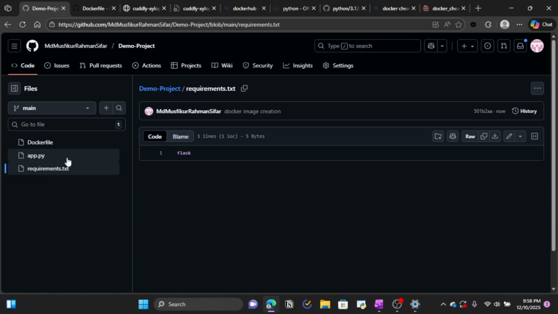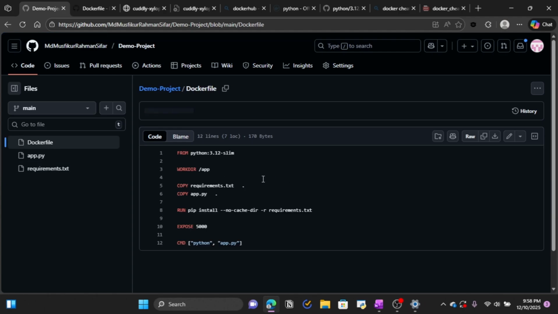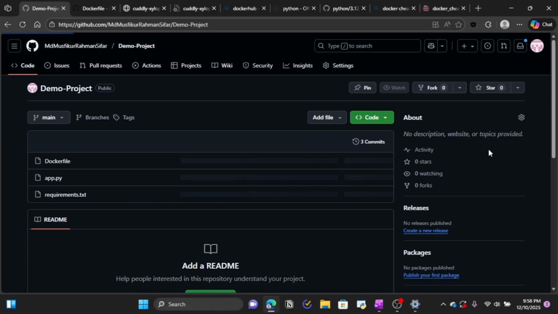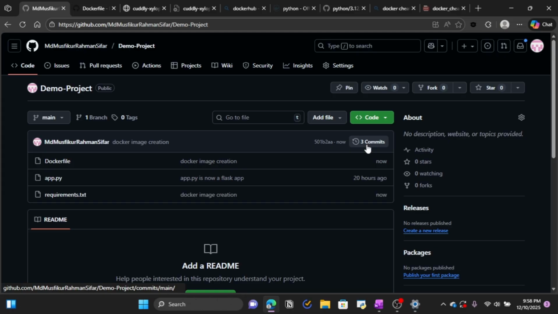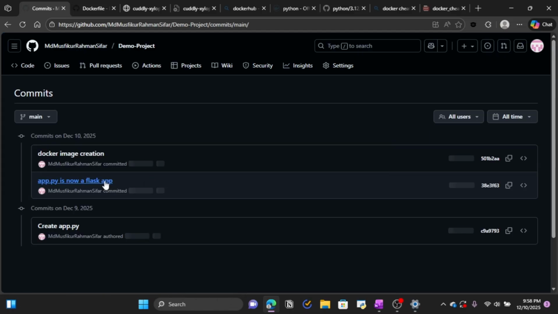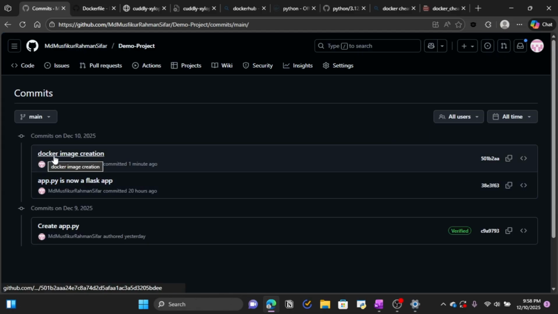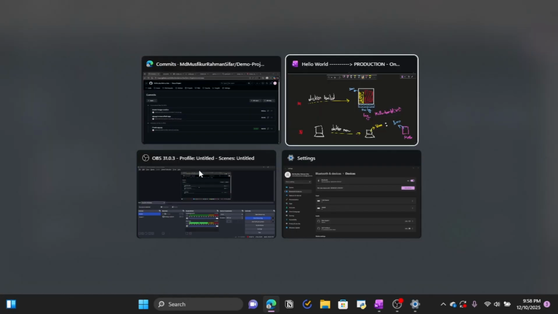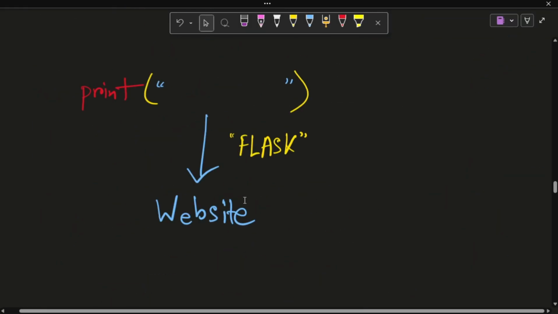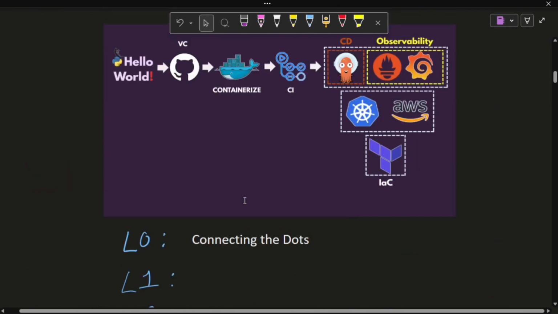Requirements.txt having Flask, and Dockerfile having all the required code. And if you go to the actual repo and see the history, where is it? Yeah, you will see 3 commits here, and the commit I made just now is present here, Docker image creation. So yeah guys, up until now what we have done, let's scroll it up. Where is the image? Yeah.